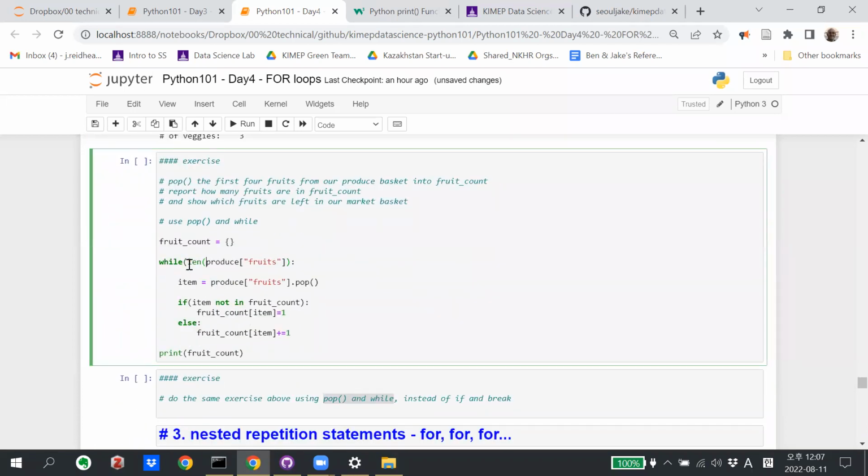Right. So here we can use length. So before we were using length greater than 0, here we can repeat this as long as the length is greater than what? Pop the first 4 fruits. So length minus 4.